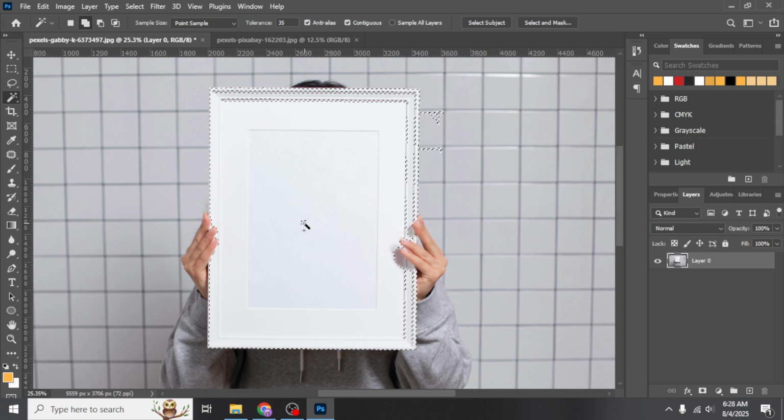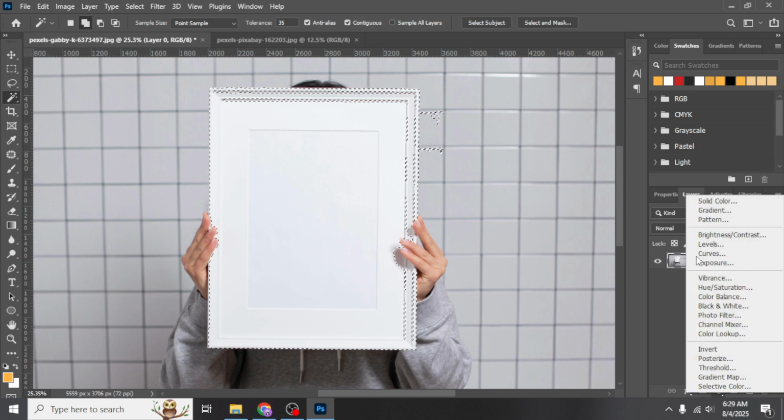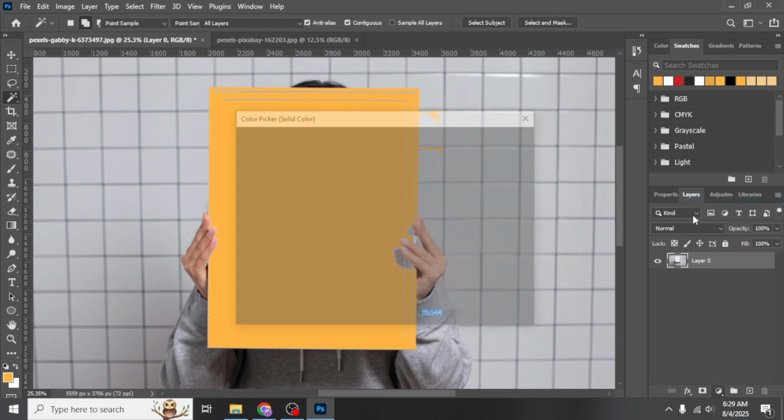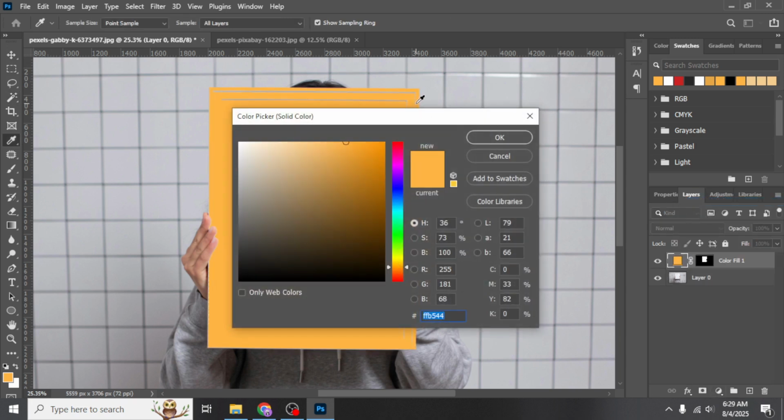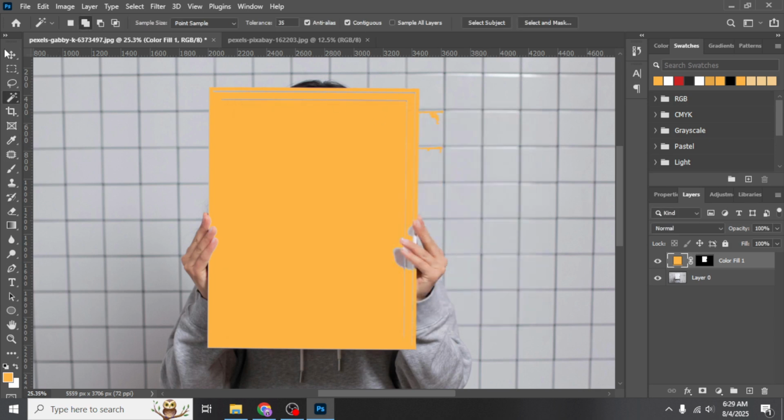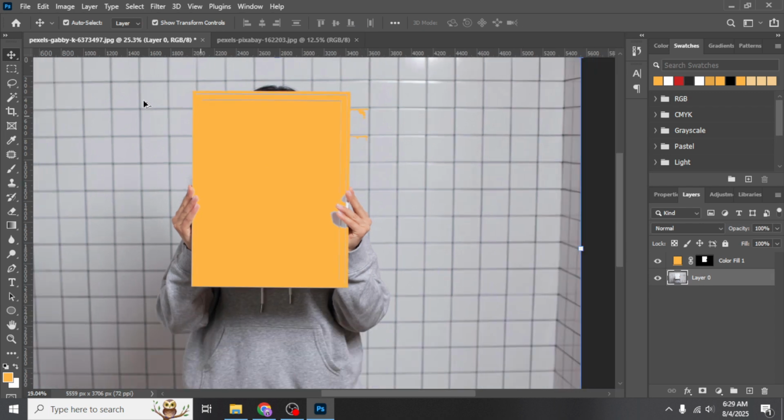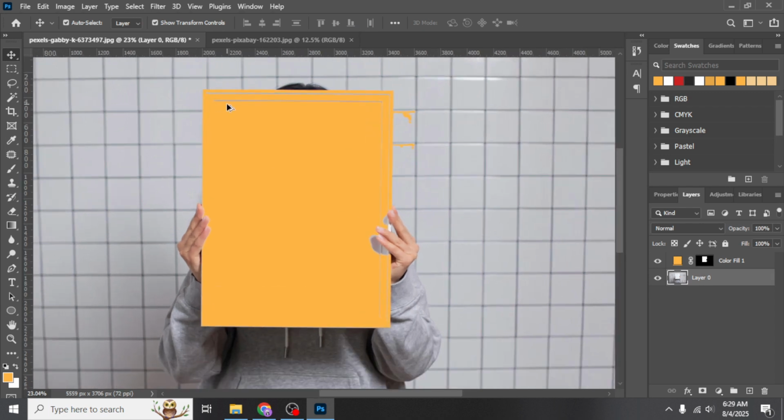Once you have your selection ready, it's time to fill it with a solid color. Go to the Layers panel on the right side and click on the Create a New Fill or Adjustment Layer button. Choose Solid Color, then select a color that contrasts well with your second image. This step is essential for preparing the area onto which you'll place your second image, sometimes making it easier to visualize the final result. Now add the second image if you haven't done so already.